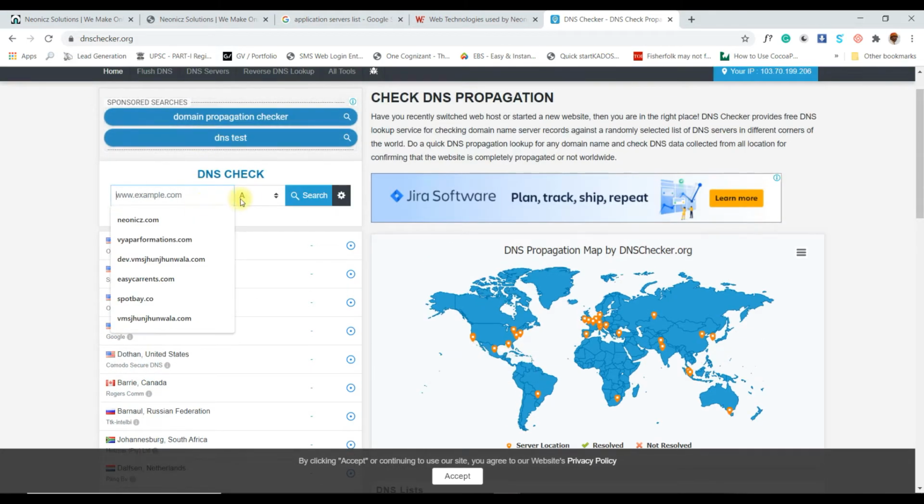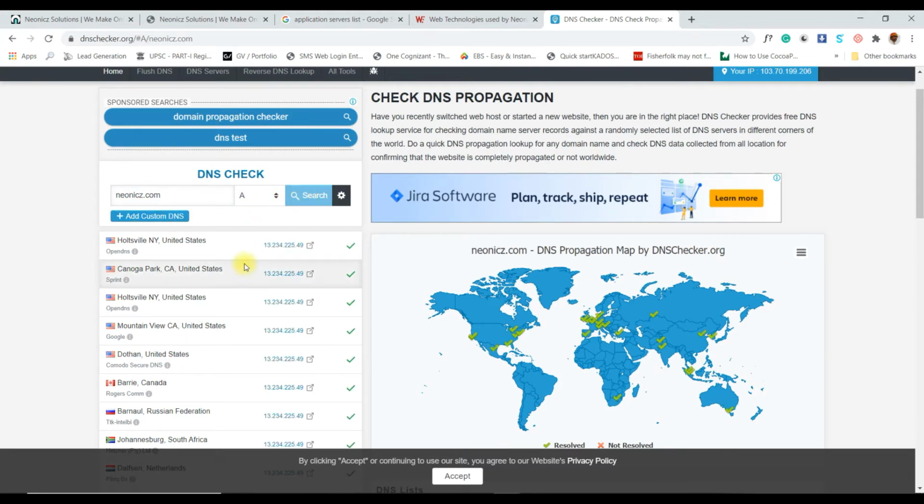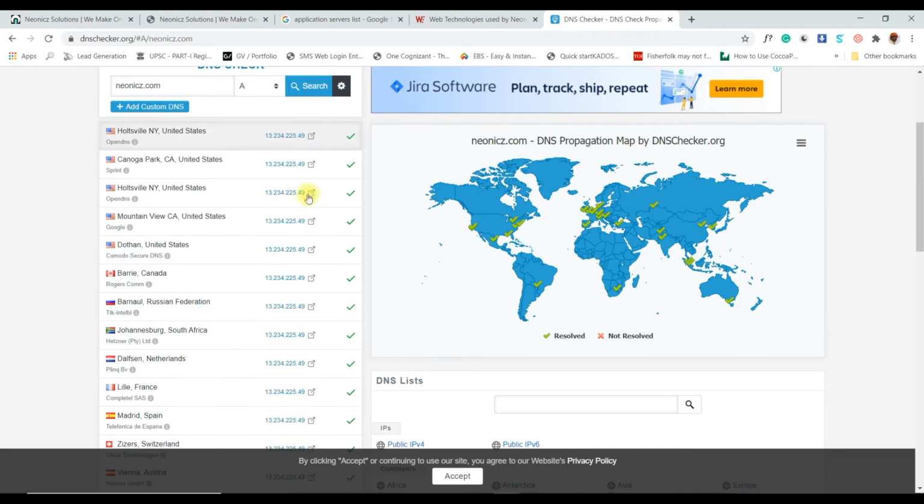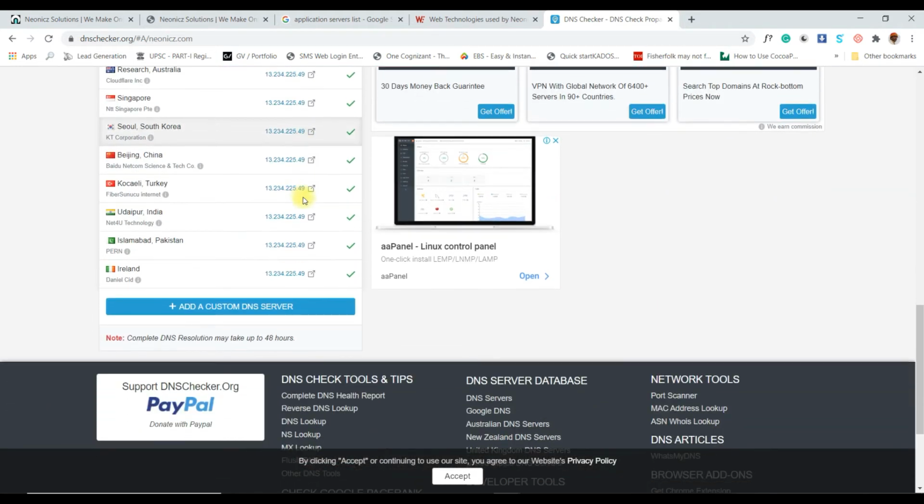Now this is called an A record. As part of domain name management, there are n number of different records like A record, MX record, CNAME record, TXT. A lot of different records are there. A common domain name mapping will happen in an A record. If you take neonics.com and click the A record, you will see in each country which IP address it is mapped to. So in India, Udaipur, you can see this data is mapped to the exact IP address which we configured.